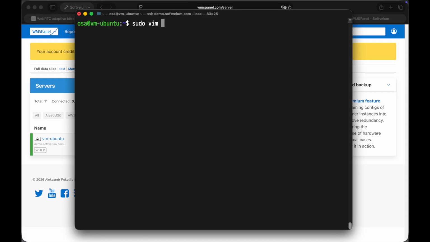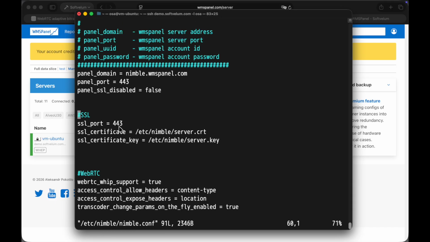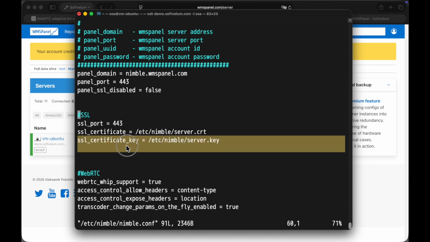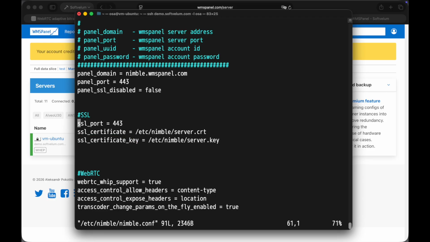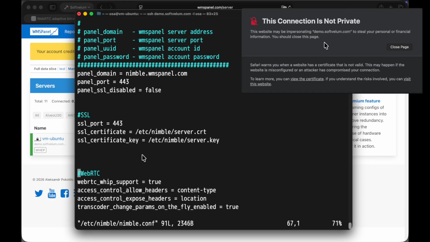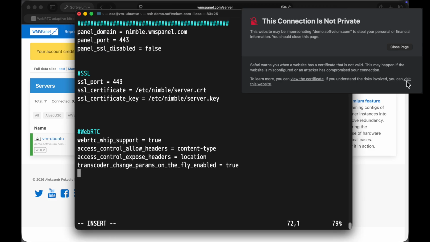Switch to the server's console. In your nimble.conf file, specify the SSL port, usually 443, and provide the full paths to your SSL certificate and SSL certificate key. In this tutorial, a self-signed certificate is used, and we have to manually accept the security risk in our browser before we can see the stream.